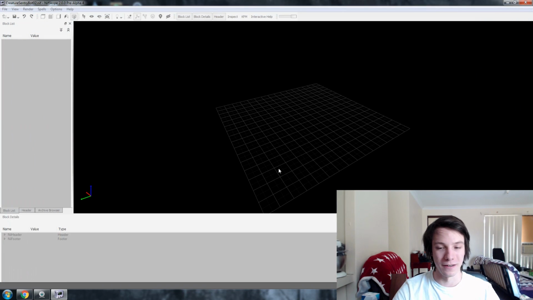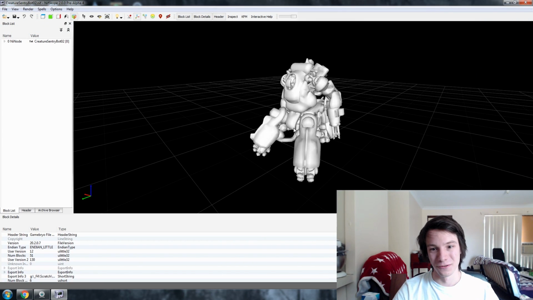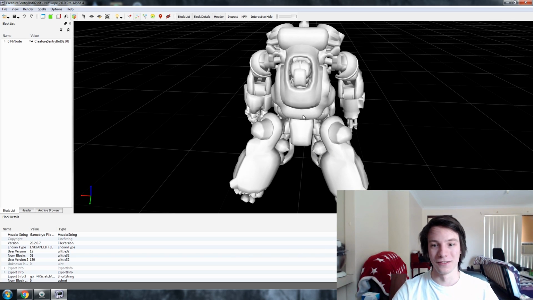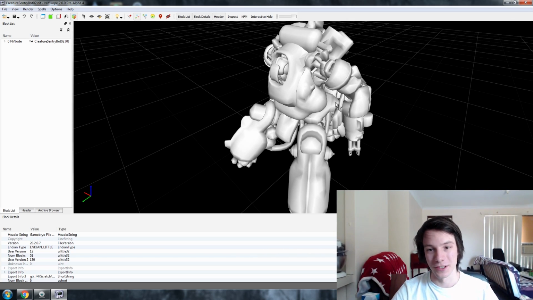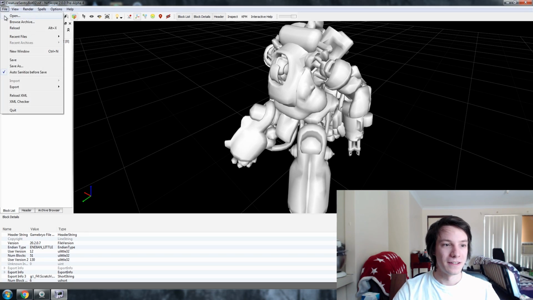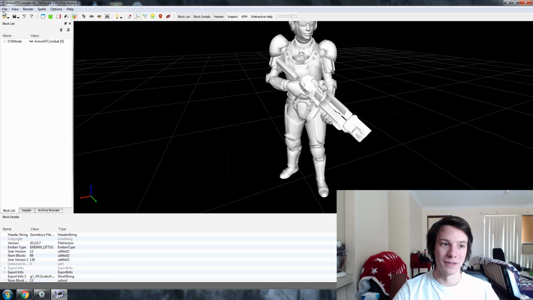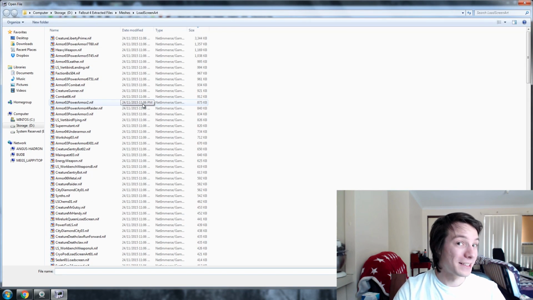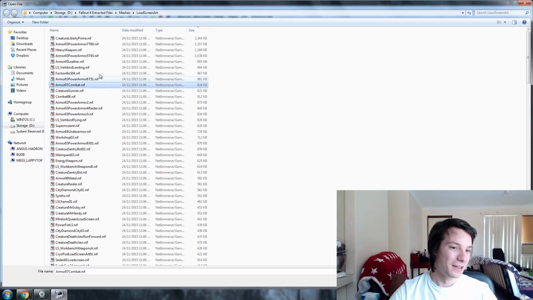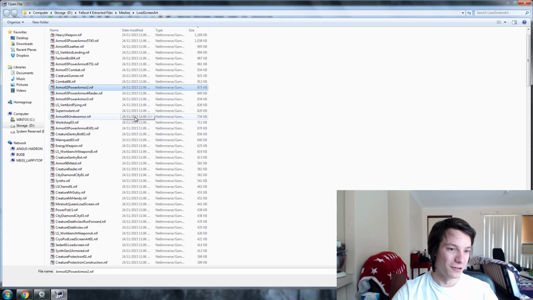So for example, we can fire up a Sentry Bot. That's so cool. Again, no textures, so you can load textures in NIFScope, but I don't need them for printing. Let's have a look at the armor. There's so much cool stuff. But what I'd really like to print is a Deathclaw, because you can encounter a Deathclaw very early on in Fallout 4, and I want to print one off.